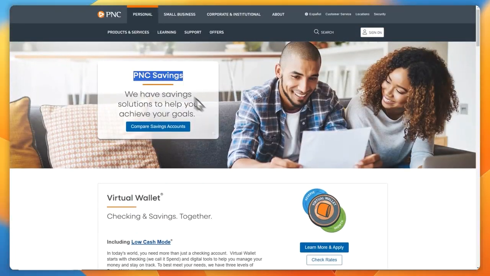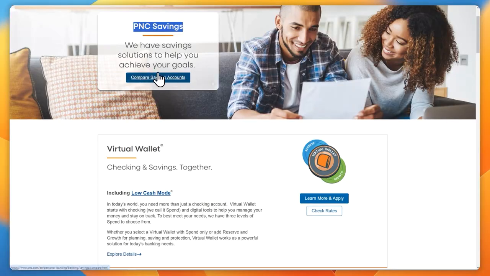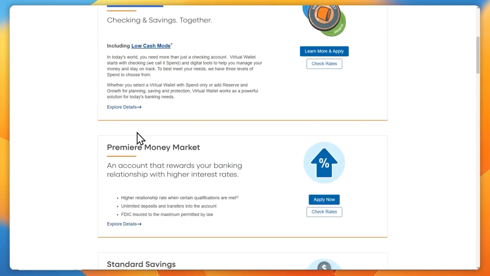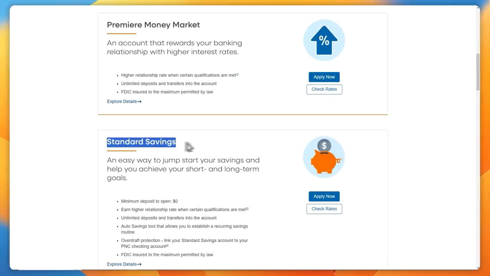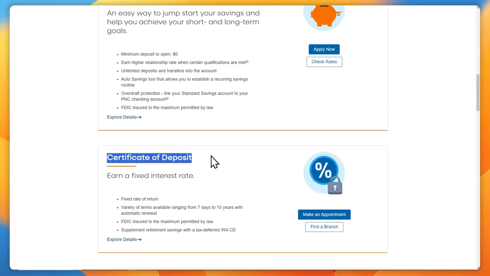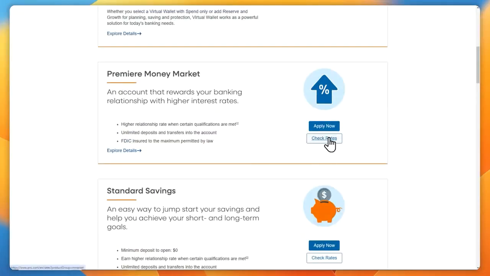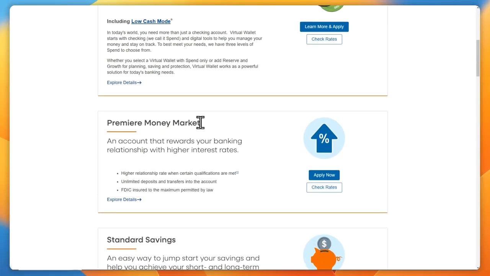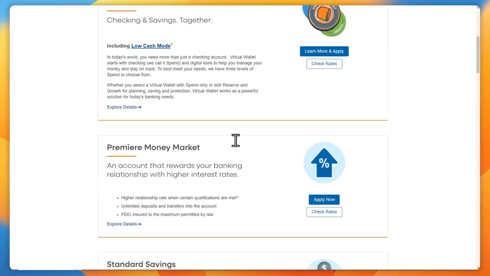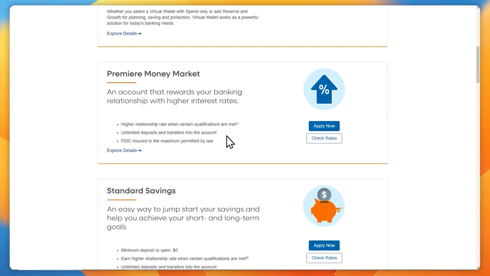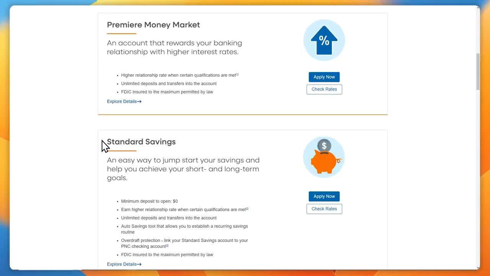And from here on the PNC savings, you can compare the savings account if you'd want to. You'd have the virtual wallet account, premier money market, standard savings, the certificate of deposit, and so on right here. So you can click here on check rates in each one of them if you would want to check the rates, if you're interested on how much rate interest you are getting in an account. But for the sake of the tutorial, let's just proceed with the application. So we're just gonna go here with the standard savings. So click here on apply now to begin the application process.